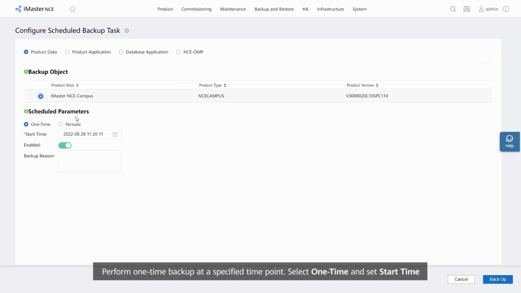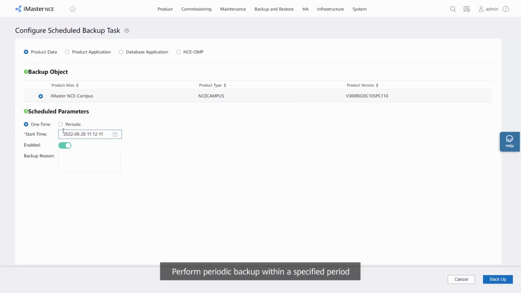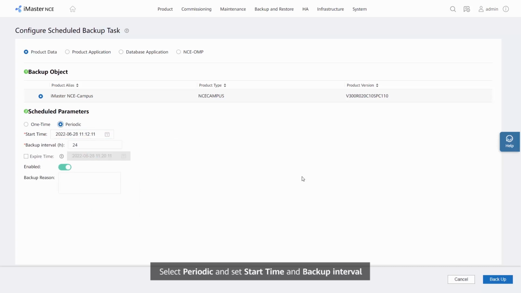Perform one-time backup at the specified time point. Select one time and set start time. Perform periodic backup within a specified period. Select periodic and set start time and backup interval.